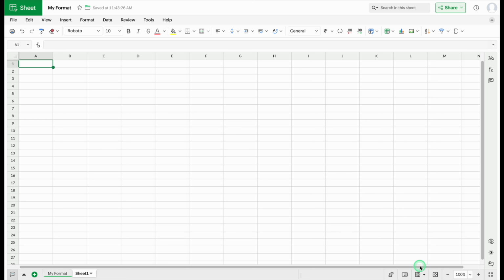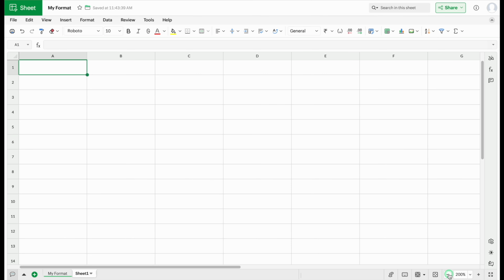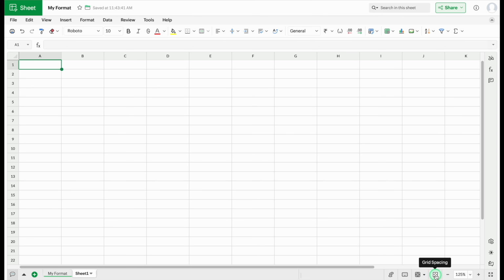Let's come to the right hand side. From here we can zoom in or zoom out. Let's zoom in. Let's zoom out. Let's come to the left. From here we can manage our grid spacing. We can highlight rows or columns from here. And over here we have got keyboard shortcuts. Now let's go on top.